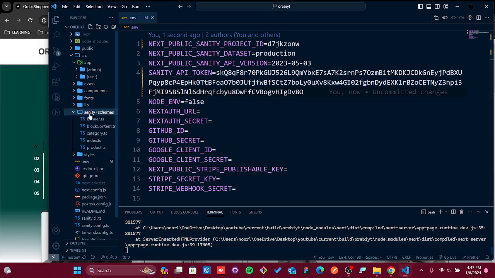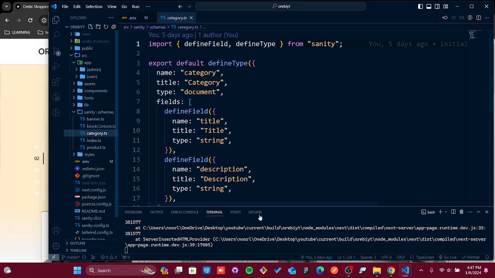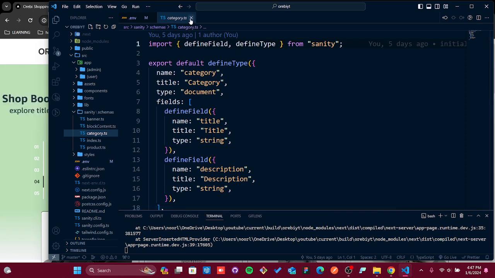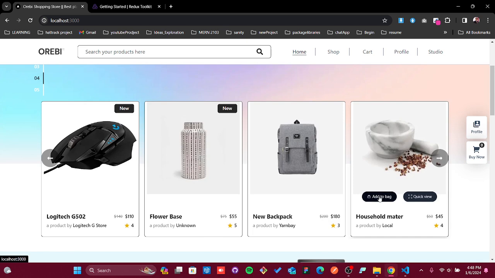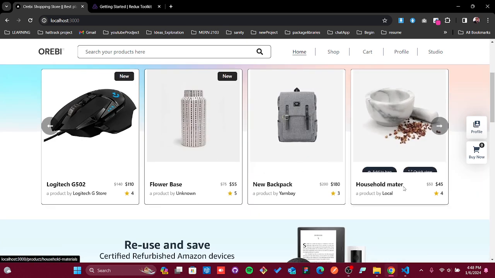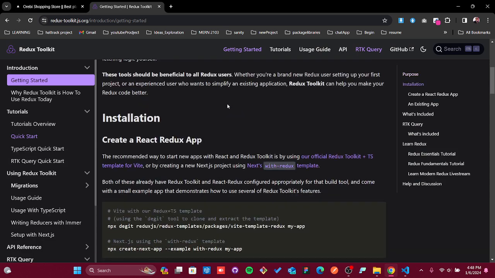If you're following along with me, you know how to modify this schema. So in today's video, first we're going to create the store, because whenever we click on any product, we want to add that product, right? Right now, nothing is going to be added because we didn't create any store to configure with it. And to do that, we will use Redux Toolkit.